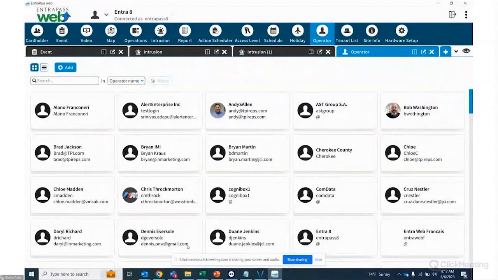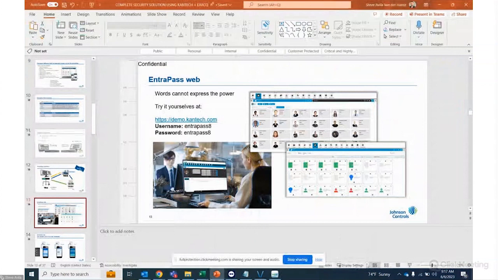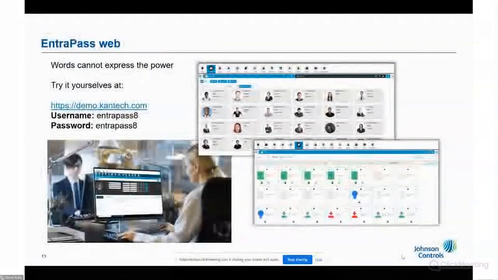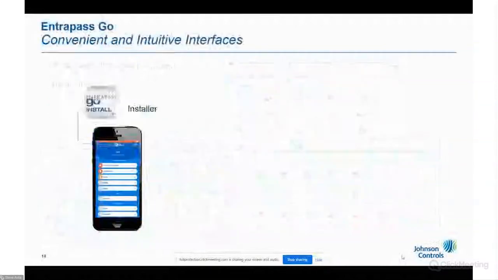These are some of the features that you can get with the Entrapass Web, especially very used when doing standalone applications, which I'm going to talk to you about in a minute.